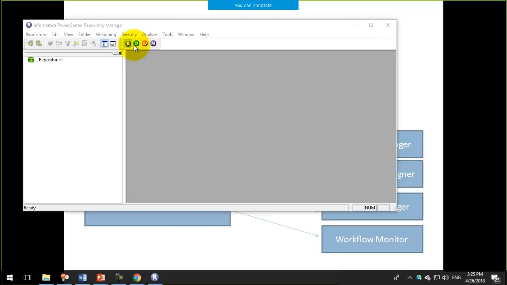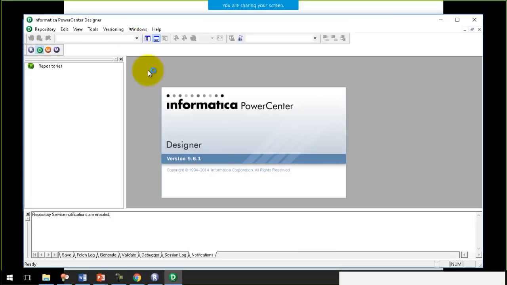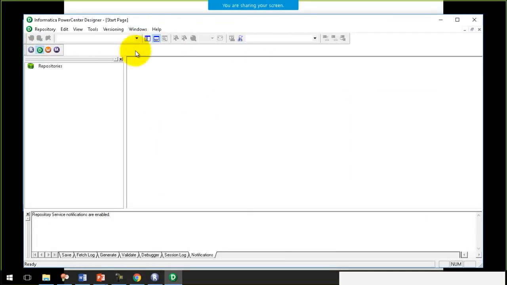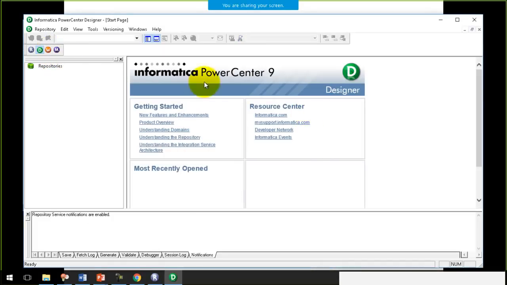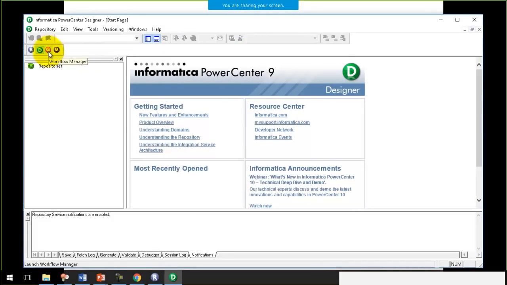And now if I want to pass my control to the designer, just click once onto that, and after that PowerCenter Informatica designer will open. And after that we'll have the Informatica workflow manager. Just click on that, the third icon to work with, and the last we have the workflow monitor. So that's all for the installation part.